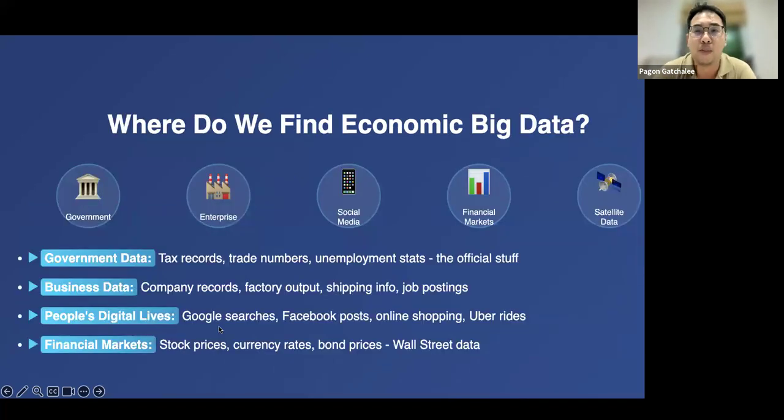And where do we find economic big data? We can find big data to use in economic applications from government data, like tax records, tax numbers, unemployment stats, and other official data. And from business data, we can use company records, factory output, shipping info, and job postings in the online world. And from digital life nowadays, we can use Google search, Facebook posts, online shopping, and Uber rides. How do we adopt Google search for economic forecasting?